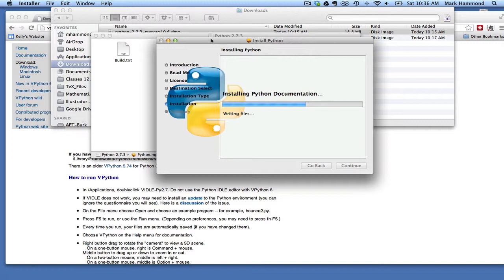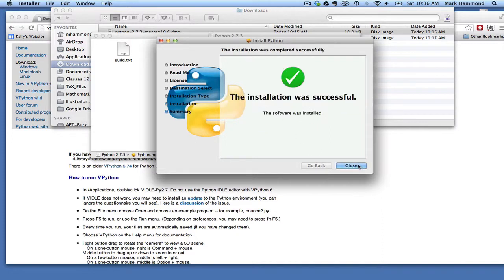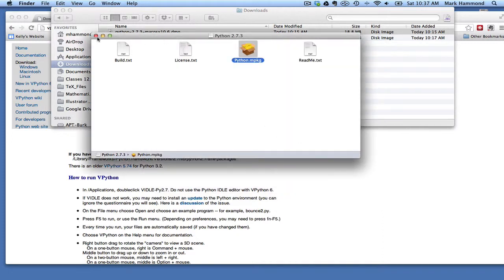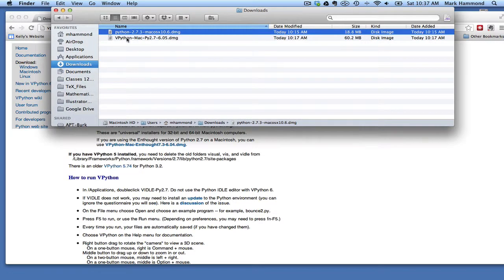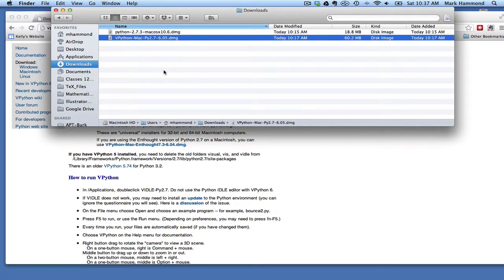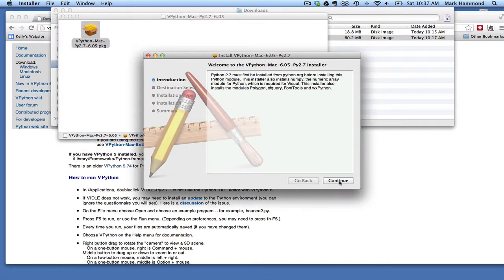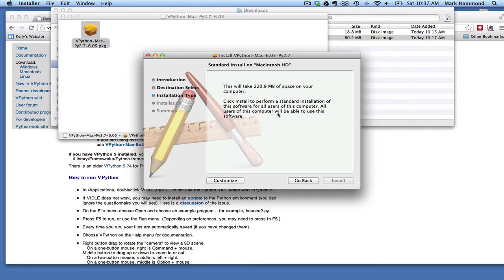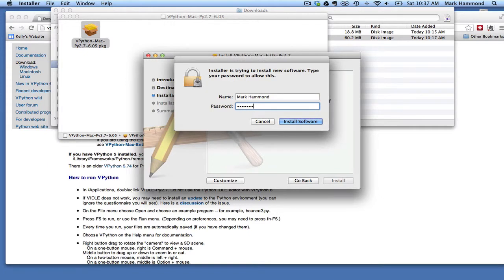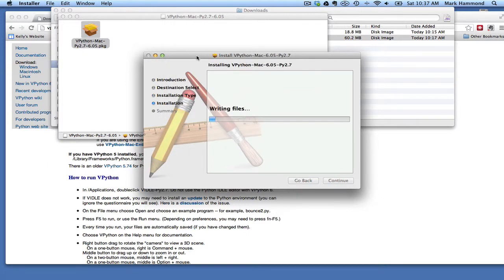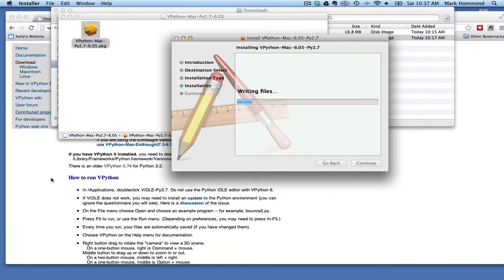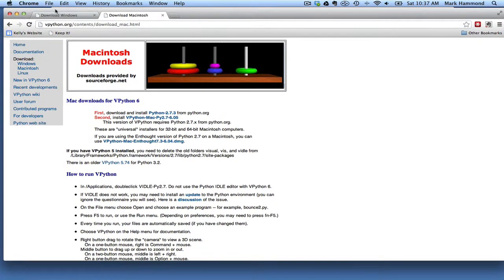And the reason I'm doing that instead of using what I already had on my computer is that I want exactly the same version as you, so if we have any problems, we can all have problems together. Okay, now since I've got Python installed, I can now install VPython. So I go through the same steps, give it my password again, and this is going to be done real soon.